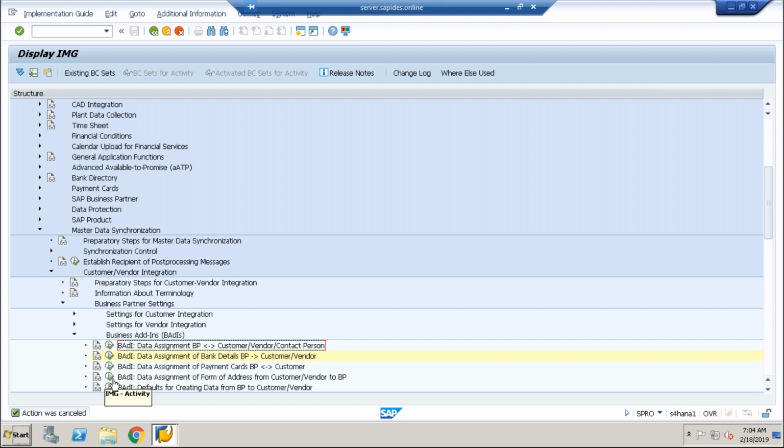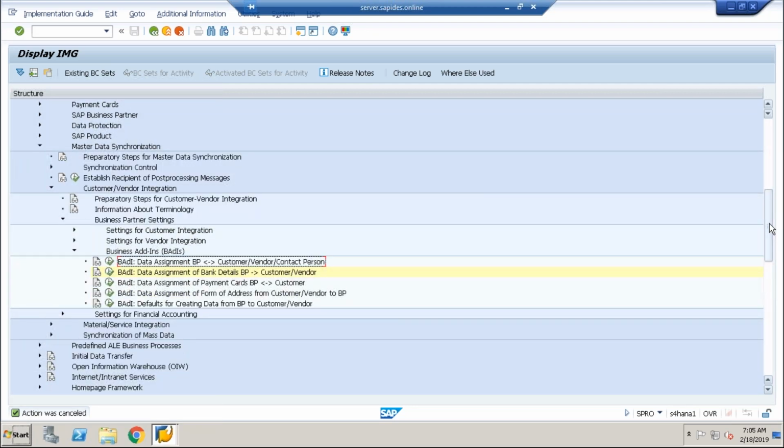They use the data attachment when they want to have an address form. That's when they use the address form for customer or vendor to BP, and from the business partner to a customer vendor. These are the standard five sets of BAdIs that are available as part of the S4HANA standard. Whenever there are enhancement packages, they use these BAdIs for enhancement purposes.